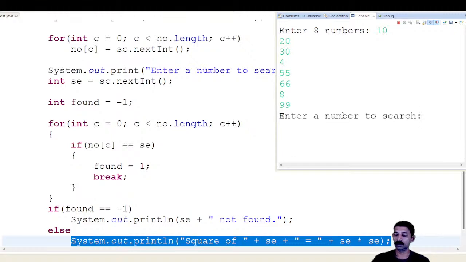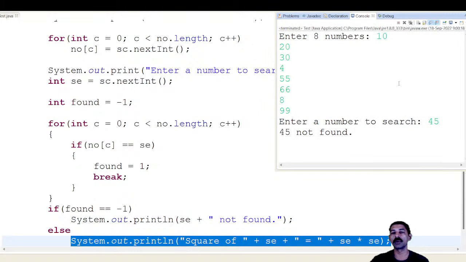Now I am entering 45. It is not available, na? Yes, 45 is not available. 45 not found. Am I clear to everyone? Is it clear to everyone now?